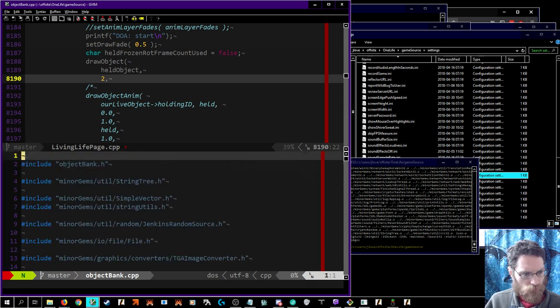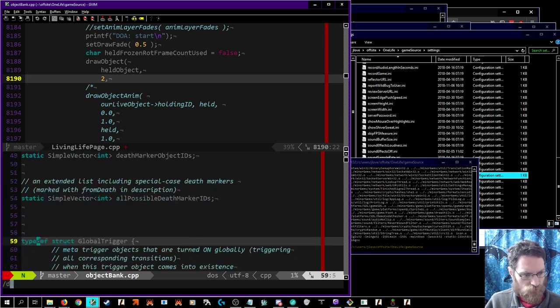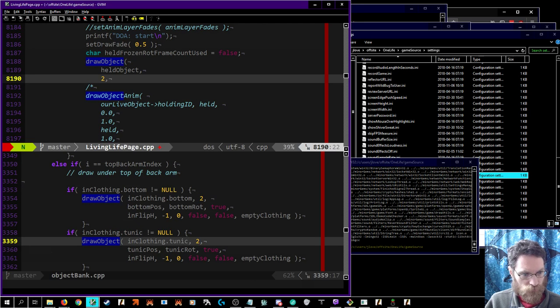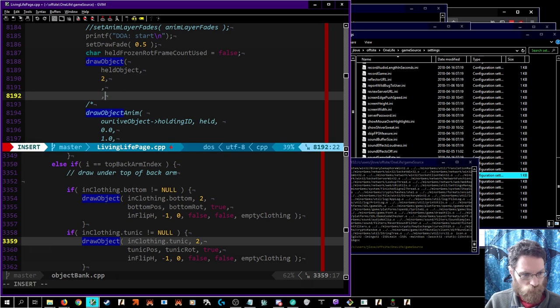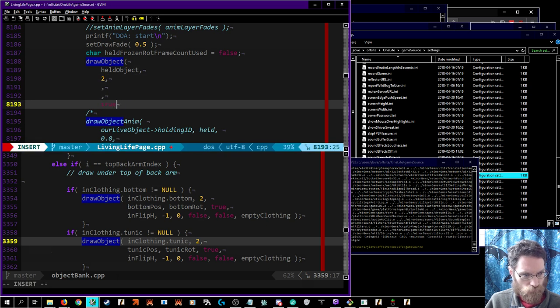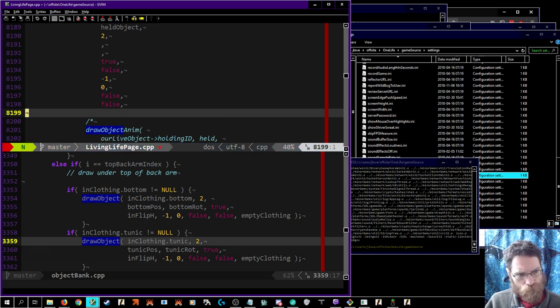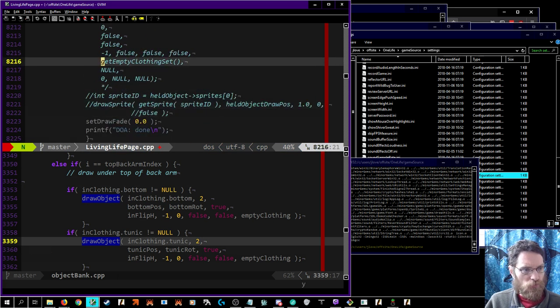Do we have any actual draw object calls? Because there are some subcalls. Yeah, in clothing bottom, tunic 2, bottom pause, bottom rote. True. Don't care about flip. -1. Whoop. 0, false, false. And I think this had get empty clothing set.